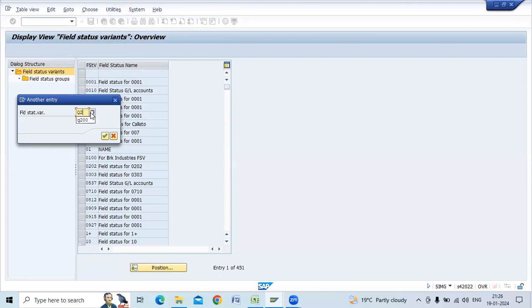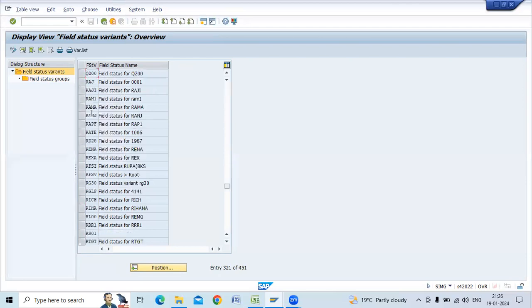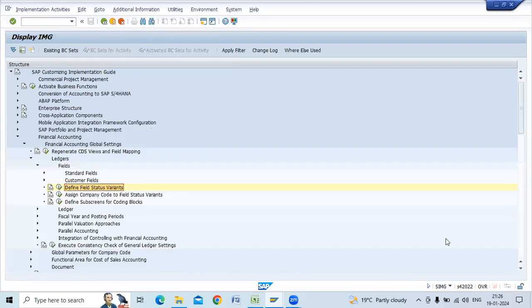Our field status variant is Q200. Simple, press enter. We can see here our field status variant is created. Under the field status variant, 46 groups have been copied from our existing standard field status variant. Any questions regarding this? And this should be assigned to the company code.